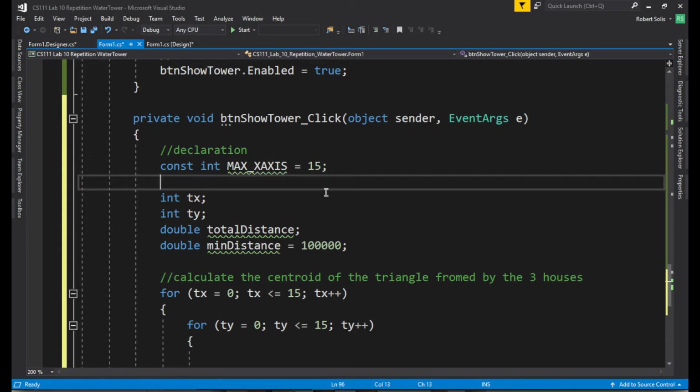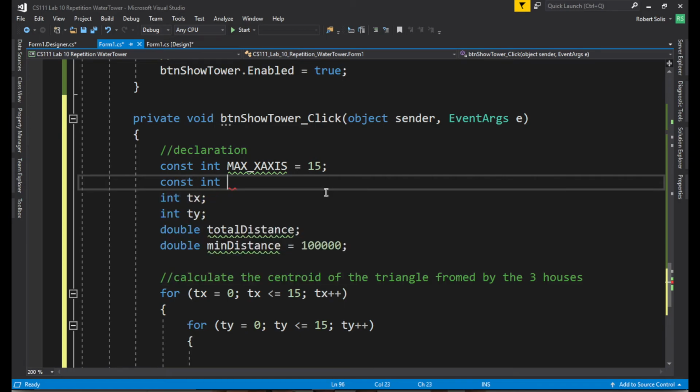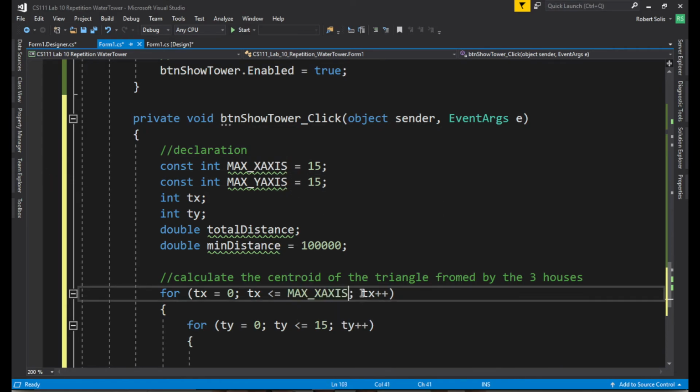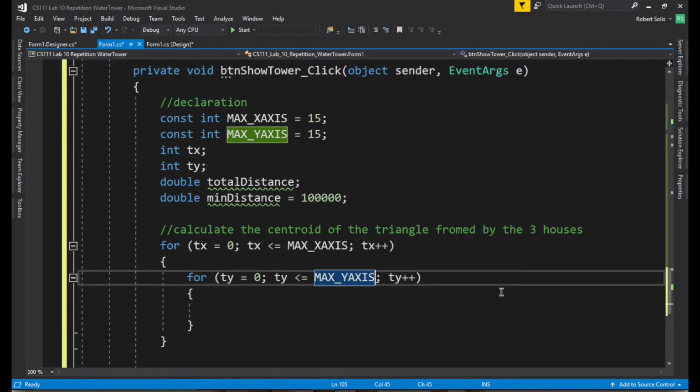And I'll do the same thing over here. So I'll say const int max underscore y-axis, and we'll set that to 15. Well, this way I'm not going to be doing any hard coding. I can copy this guy over here and replace this. And that way, if I ever need to change whatever the x and y axis is, I can just change it over here, change what the constant is. And I avoid this potential problem of hard coding.